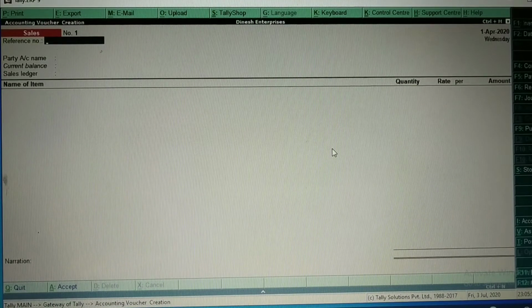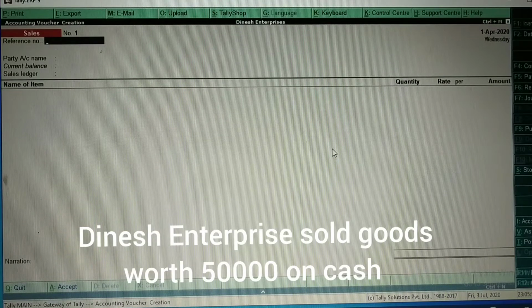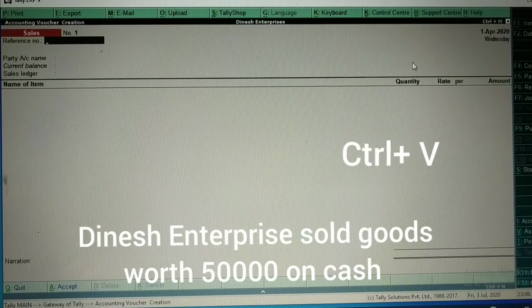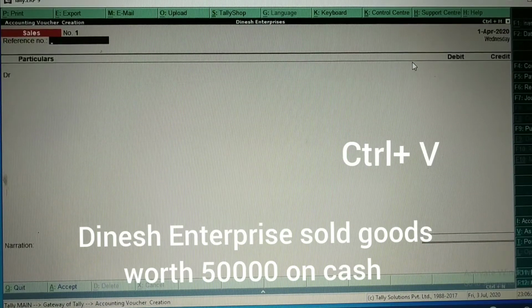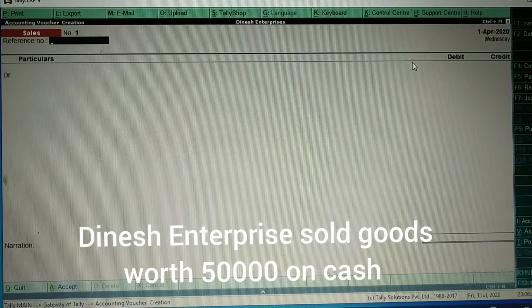The first transaction I will read here. Dinesh Enterprises sold goods worth 50,000 on cash. He is not selling any particular items here, so we need to enter this in voucher mode. But currently I am in invoice mode, so I need to change to voucher mode. Press Ctrl V from your keyboard to change to voucher mode.